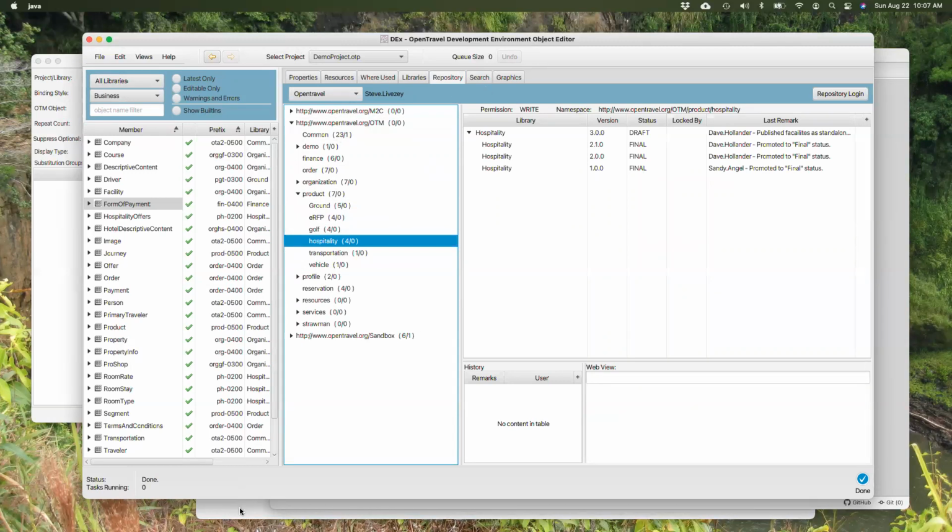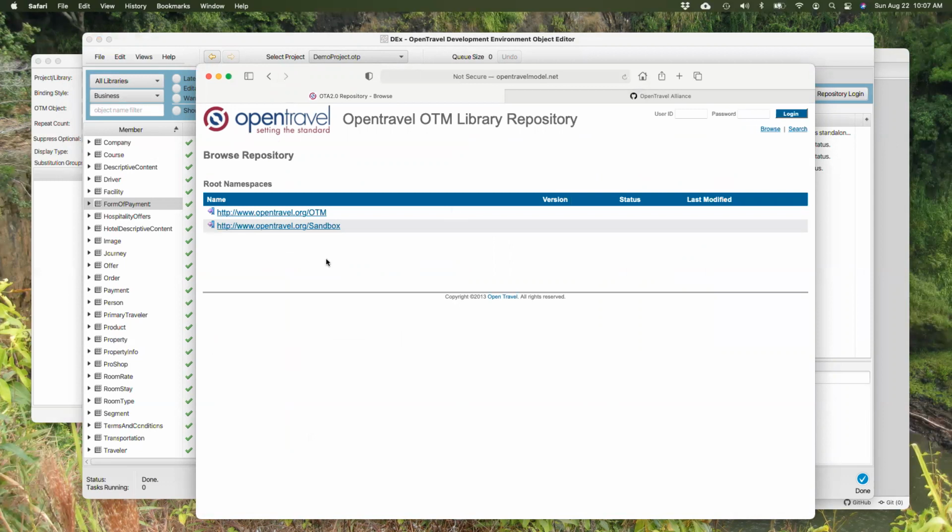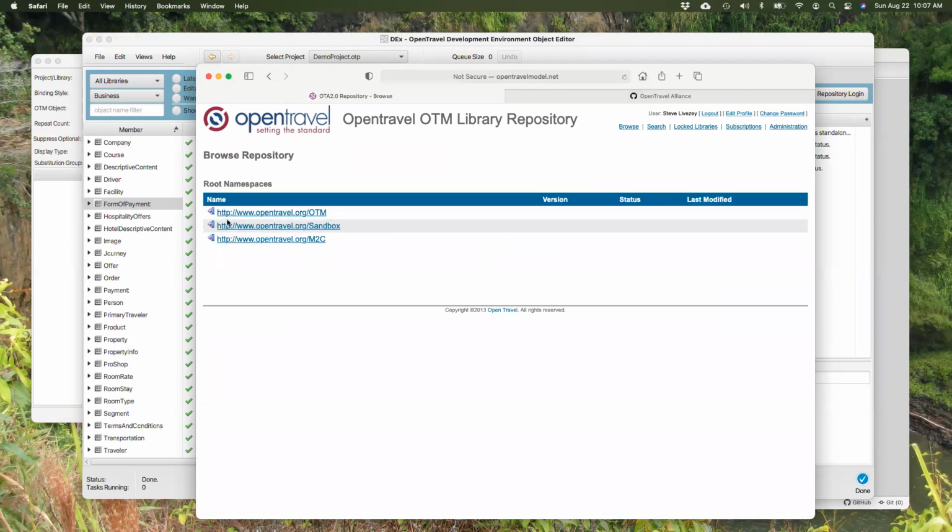So what exactly does that look like? You'll notice we're browsing an online repository here. This is actually the OpenTravel repository. And if I go to the actual website for opentravelmodel.net, we'll see that I've got a web portal that essentially allows us to browse and view the same information. So I'm going to log in here where I get a little bit better access.